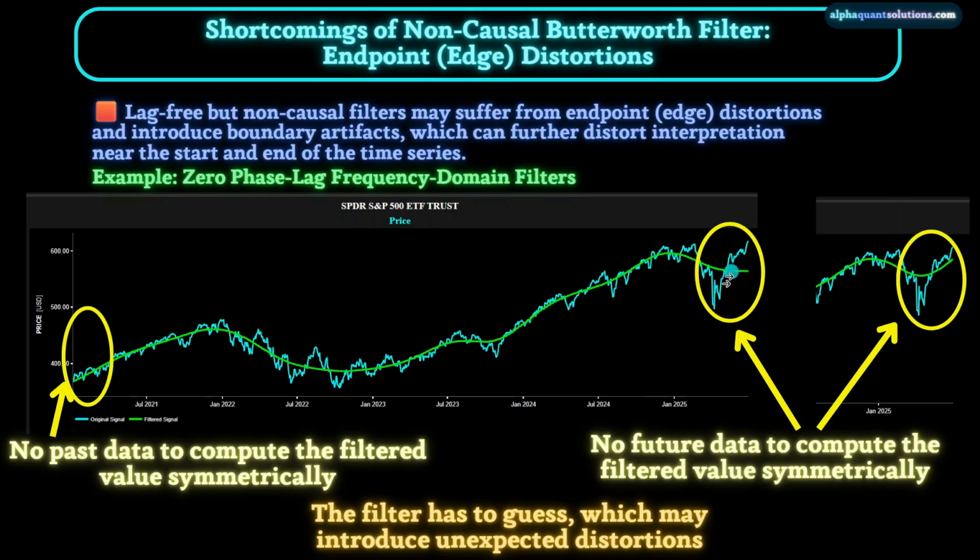And I'm showing you here actually two runs of the filter because the filter needs to guess the values that it doesn't have. So in this run of the filter, it provided this filtered signal in this green line that you see here. And then in another run, the green line went up this way. So you can see that there is some instability in the filter output when it has to guess what future values are, because it needs future values to provide these filtered values here near the end of the time series.